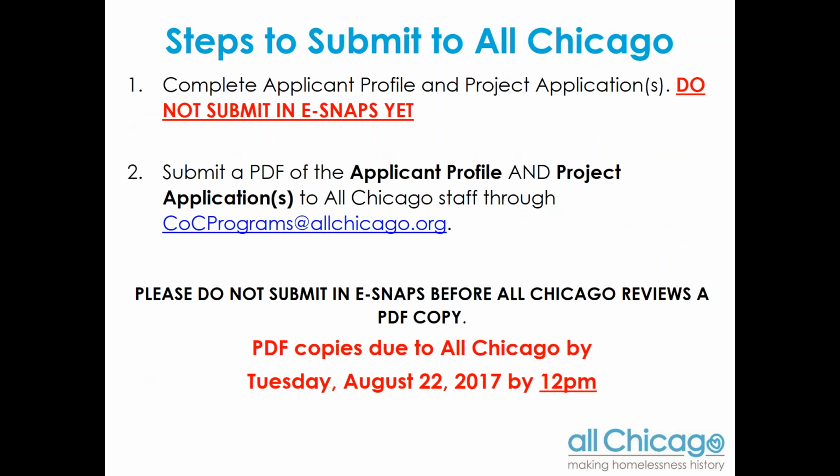And so then we're to the steps to all Chicago, as we mentioned before. We want you to complete the profile if you need to. The vast majority of you should not have to do anything to your applicant profile. Do your project application and make a PDF of it and submit it to us at the CoC programs address. These are all due to us by Tuesday, August 22nd at noon, and then we're going to review those.